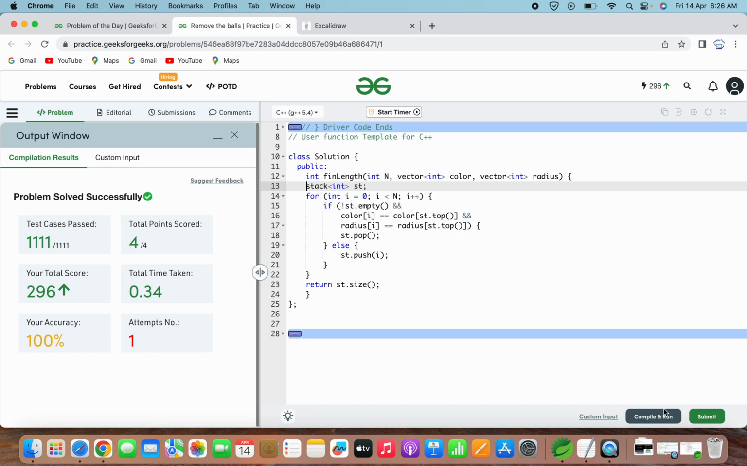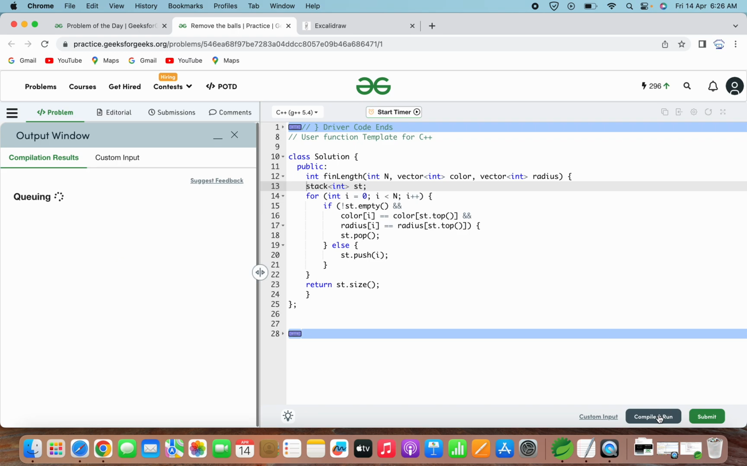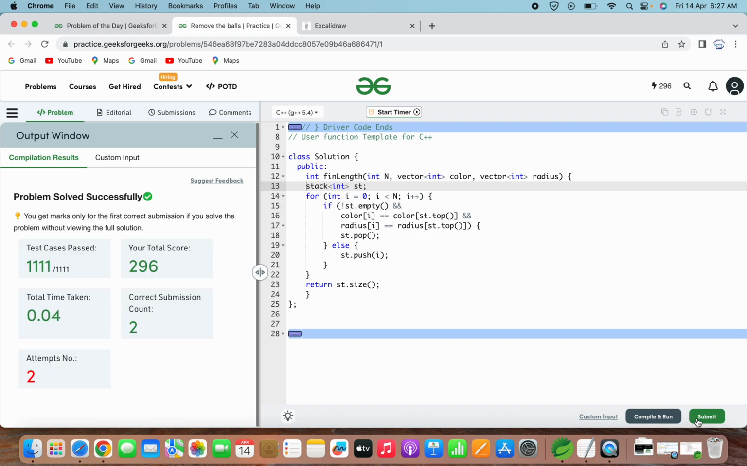Let's try compiling this code with C++. So even with C++ we have got the correct output. Let's try submitting this solution. Our solution for the C++ language is also absolutely correct. Here also we have got all the test cases covered.